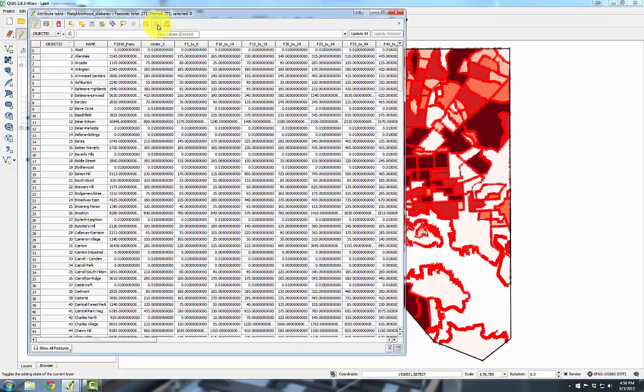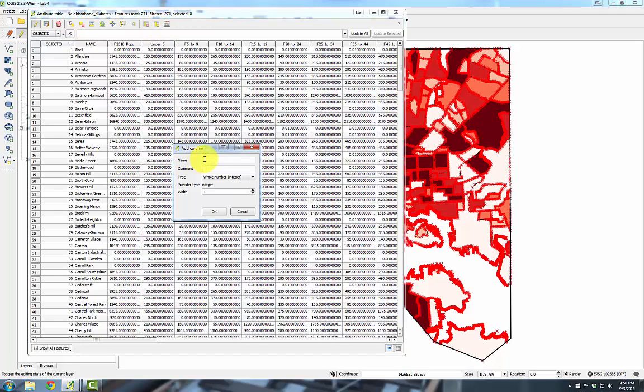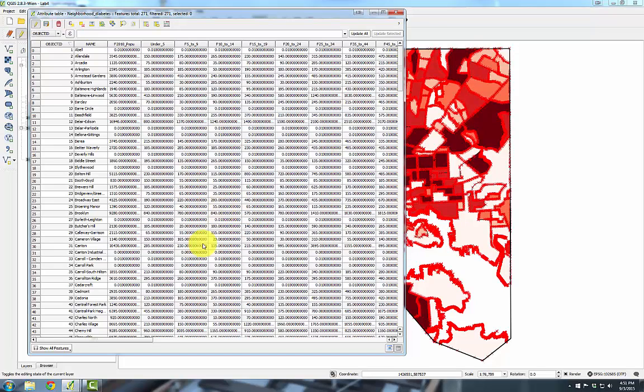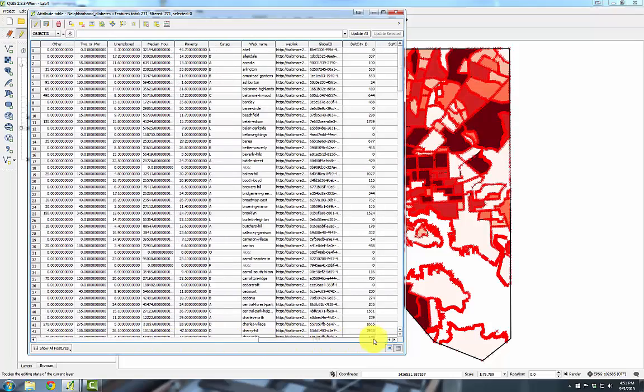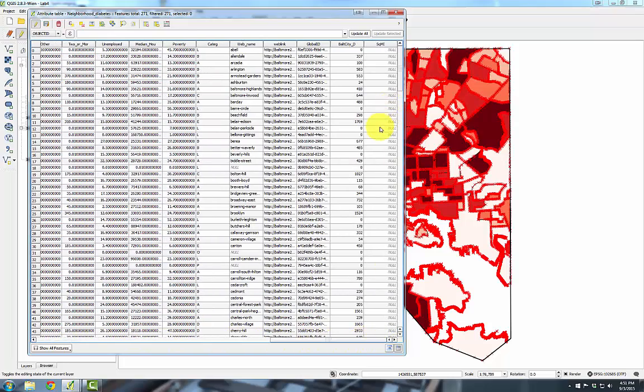I'll click the new column button to open up the Add Column window, and I'm going to name this new column SQMI for square miles. And for data column type, I'm going to make it a decimal number, and I'll set the width at 5. This is the total number of digits the column will hold. Then I'll enter a precision of 1, which is the number of decimal places the column will hold. With that set, I'll click OK, and I'll scroll to the right to see my new column.